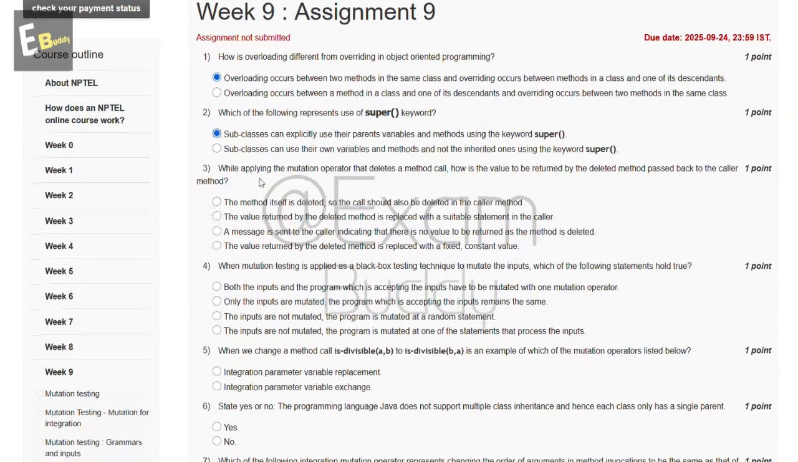Now the third question is, while applying the mutation operator that deletes a method call, how is the value to be returned by the deleted method passed back to the caller method? So these are the options, and the answer of our third question is B. The value returned by the deleted method is replaced with a suitable statement in the caller.